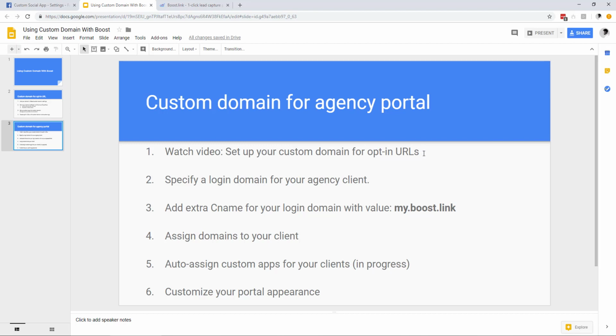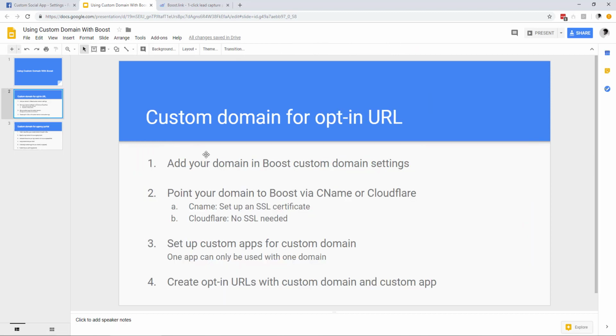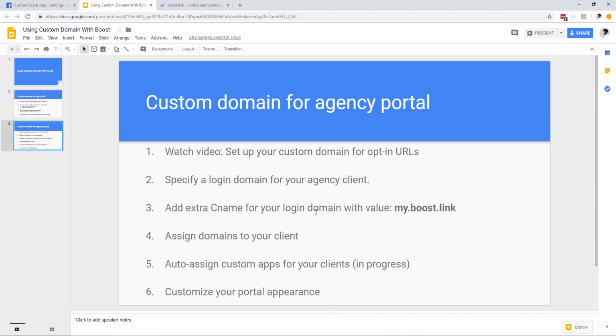In the previous video, I talked about how to set up your custom domain for creating opt-in URLs. So if you haven't watched that video, please watch that video and set up your custom domain so that you have a working custom domain for creating opt-in URLs with Boost. So I assume that you have already watched the previous video and have your custom domain working for opt-in URLs. Now let's create an agency portal for your clients to log in.